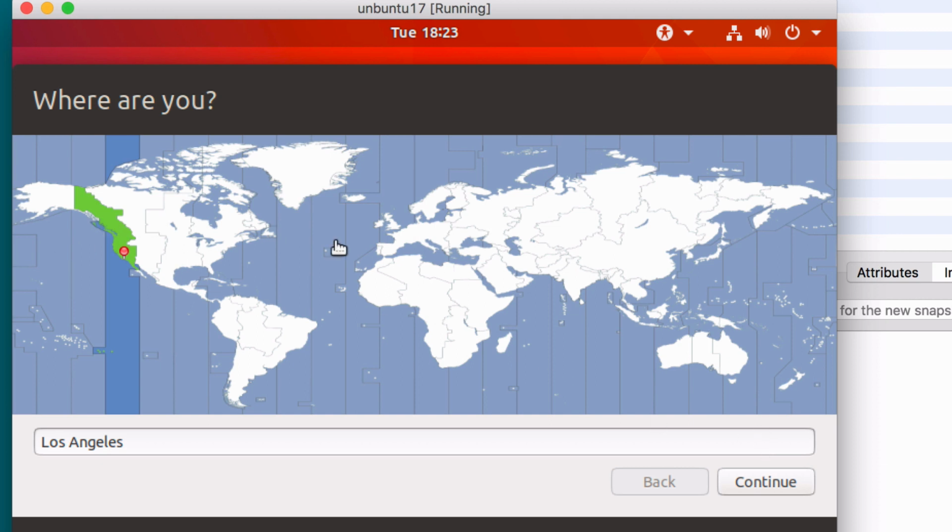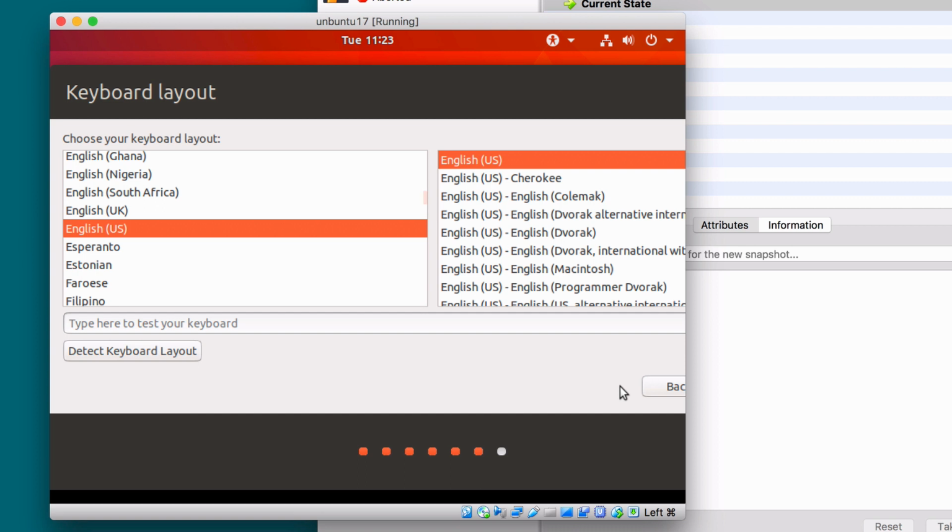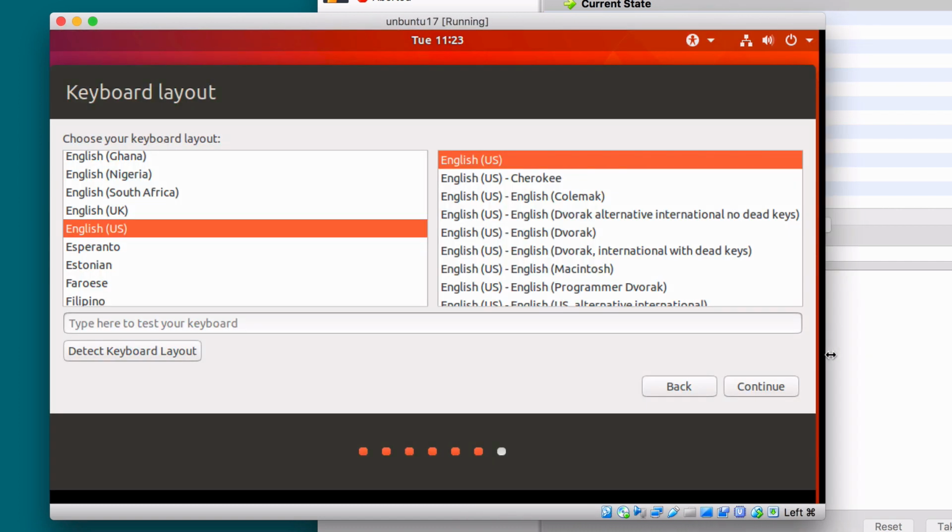This is just to set your time zone, so if it didn't set it right, you can just select a different one. This is your keyboard layout, so we're just going to accept the default. Here it doesn't fit, so we're going to stretch this window out and hit continue.